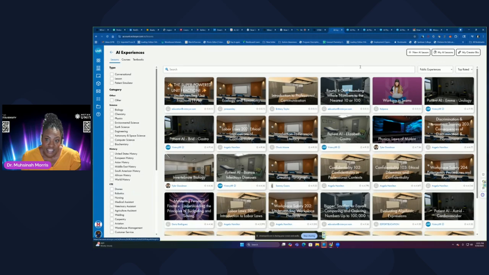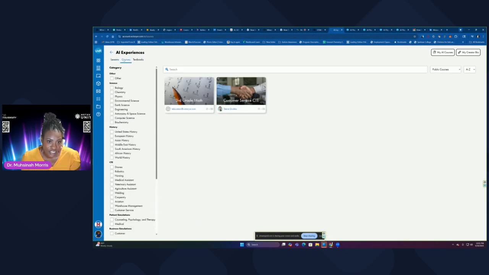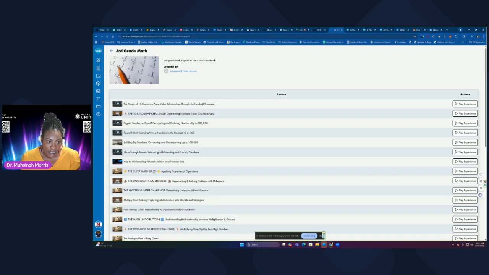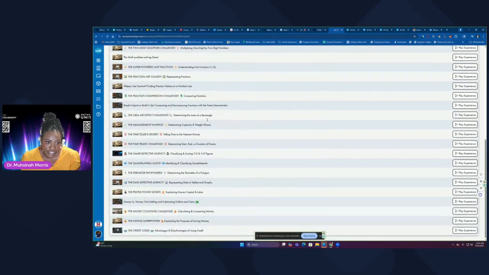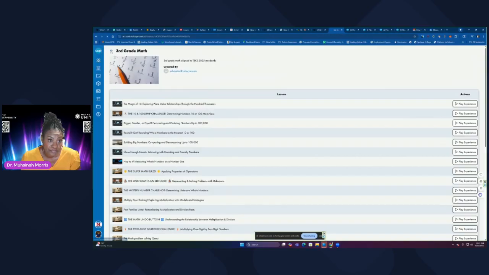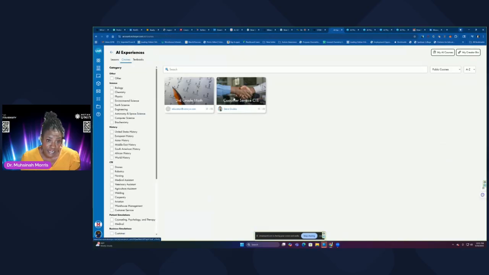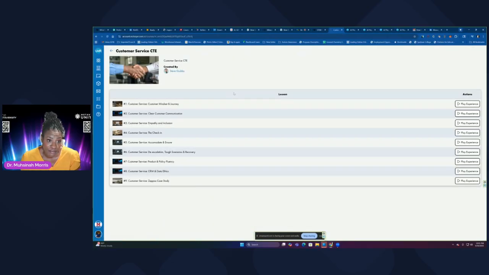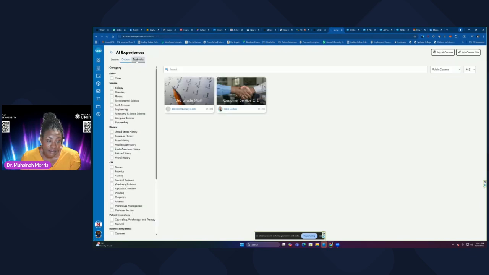So these are the lessons. These are the courses that are built out. So 3rd grade math is completely here with all of the AI experiences that will help you through 3rd grade math. I'm actually going to have my son try it. He's in 3rd grade. You've got customer service, a CTE, so all of the parts that are talking about customer service.